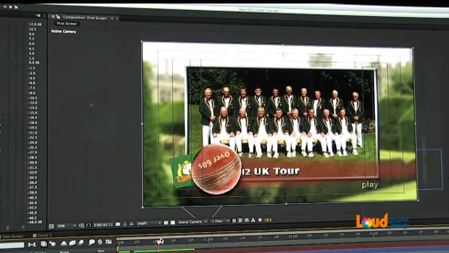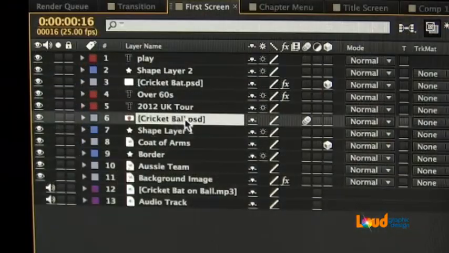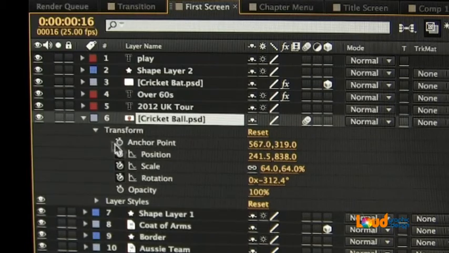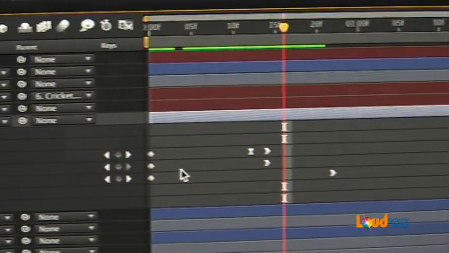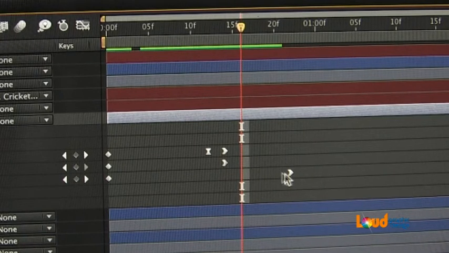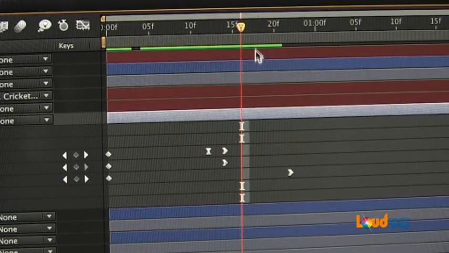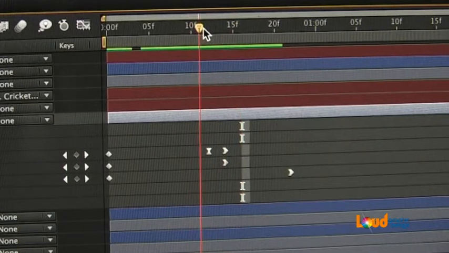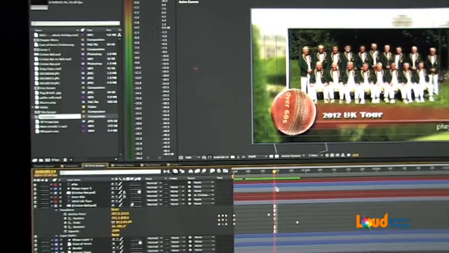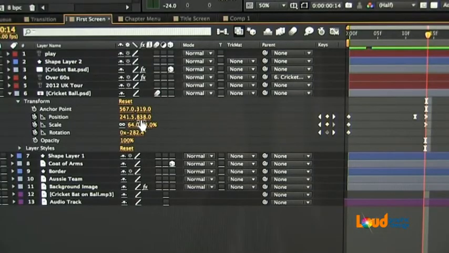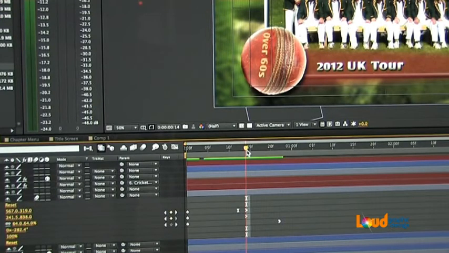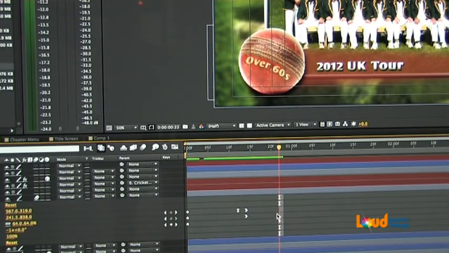Now, as for the motion on this cricket ball, if we come back down to the layers panel again, the cricket ball layer, if I just twirl down and reveal a bit more, you will see over here on the timeline all these little dots. They're called keyframes, and they're at points in the video where you can make something happen. So at this exact point in the video, I've made the position at this many pixels on the X and Y axis and the scale at 64%. And this keyframe down here is at the point where it stops rotating.